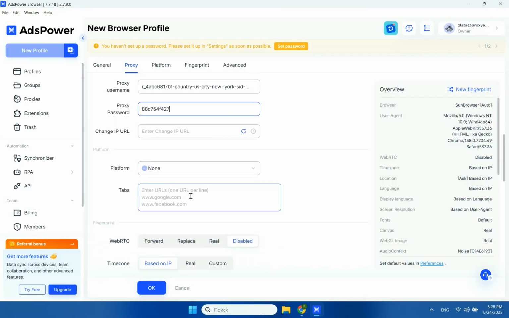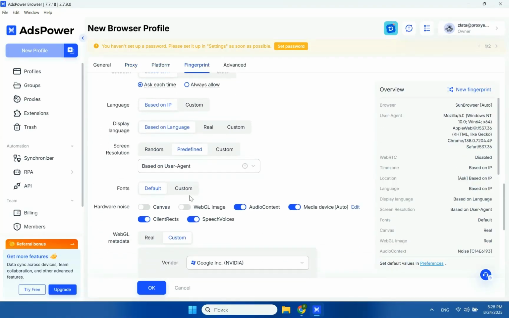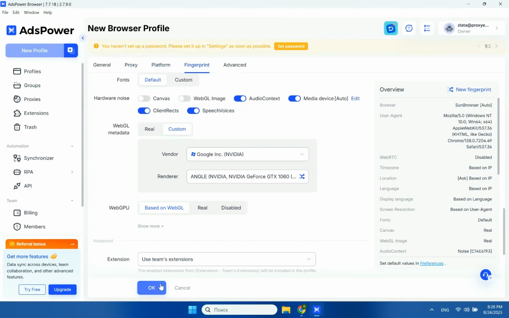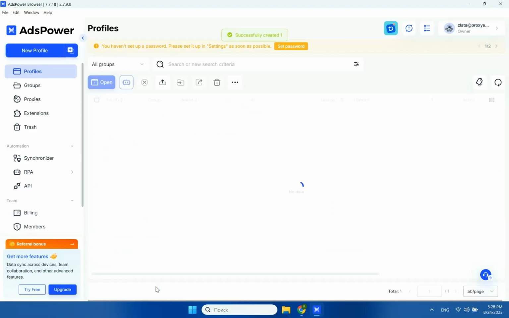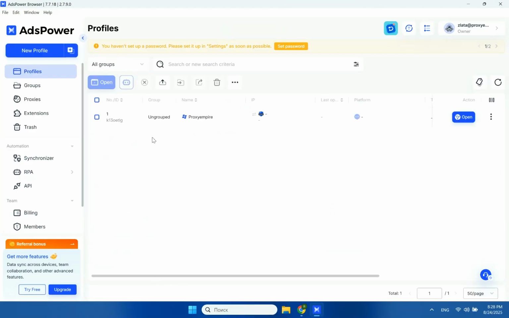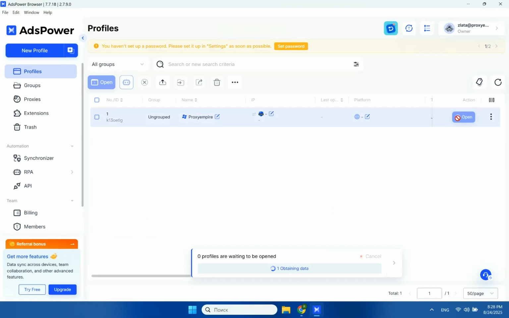Here you have a lot of settings. I'm not going to touch them now. Just click OK on the bottom. And you have your profile. Let's open it.